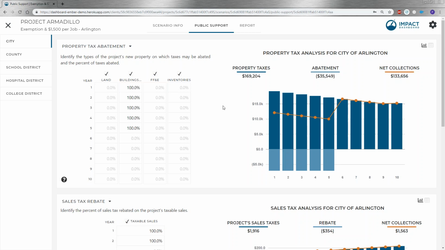So in the graph, just to summarize what's going on, we're showing our property taxes here in these dark blue bars above the line. These dark blue bars are showing us the property tax that would be paid to the city of Arlington over the next 10 years based on the additional property that the company is adding and the city's portion of the property tax rate. If we looked at this for the county, we'd be looking at the county's property taxes. But here, this is the city. So $169,000, that's essentially if we stacked all these blue bars on top of each other, that would reach up to $169,000.